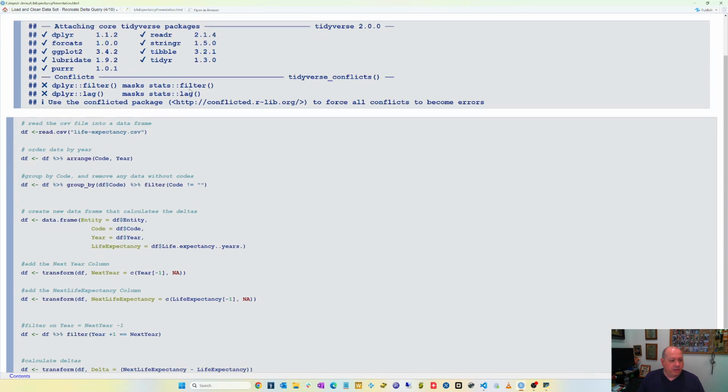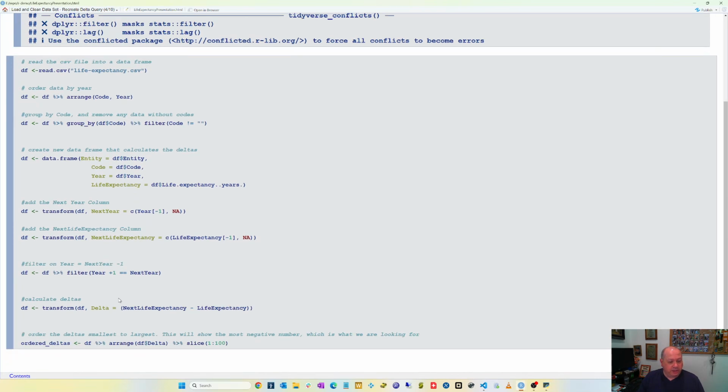So here's the code again that goes ahead and cleans that data and generates that query. Line by line, I can tell you I'm arranging it by the code, which is the country code and year, and then I group it and I filter rows out that don't have any code inside of them. Those would be for continents and regions and stuff like that, so we're ignoring that data. Then we create a data frame, and what we're doing is we're actually renaming some columns here so it's easier to play with. And then I create a new column inside this.